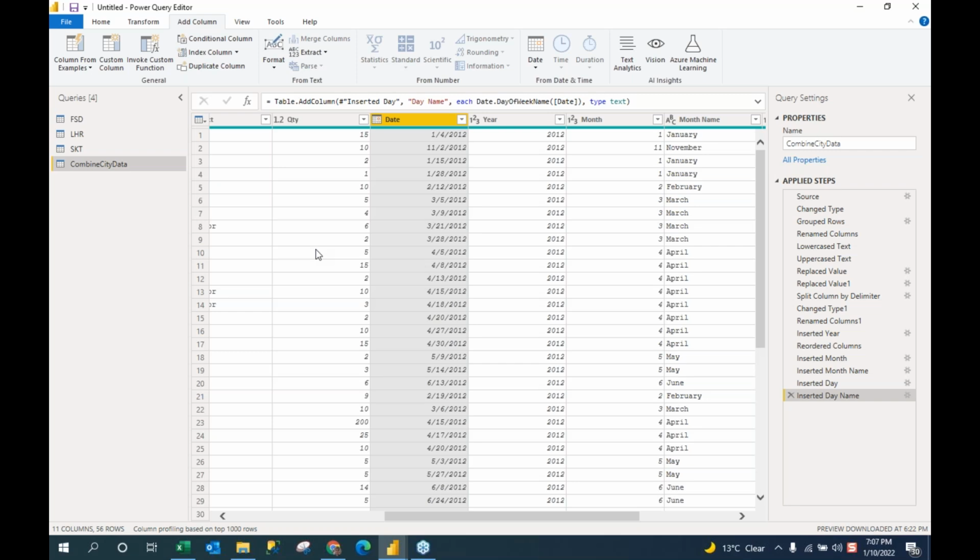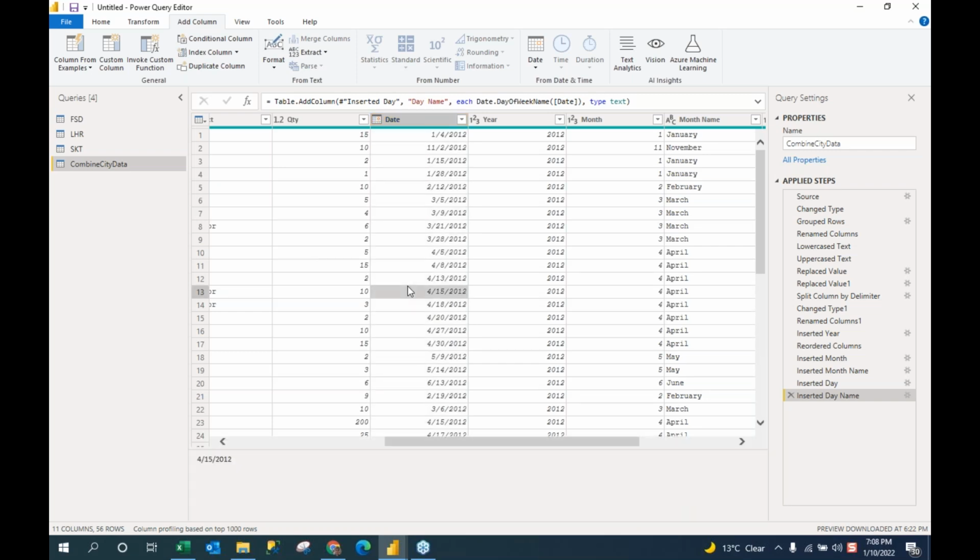So let us do some merge feature as well. Feroz, is there any question on this part of the Power Query section? The append, the date column, and the transformation of the text. If there is any question, you can ask.